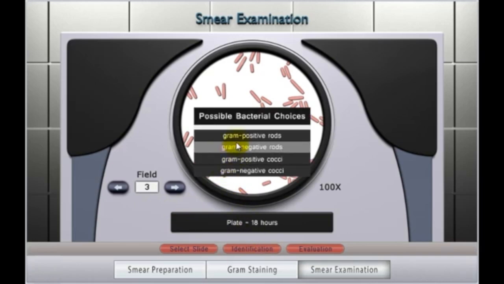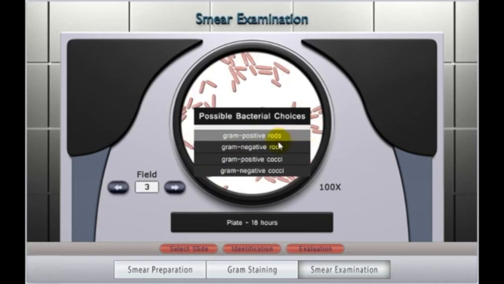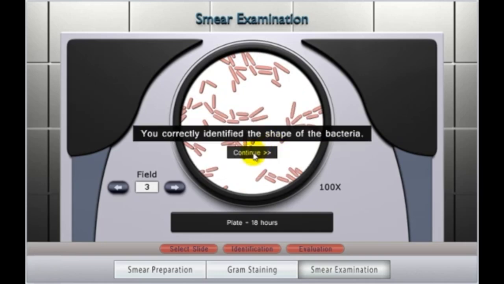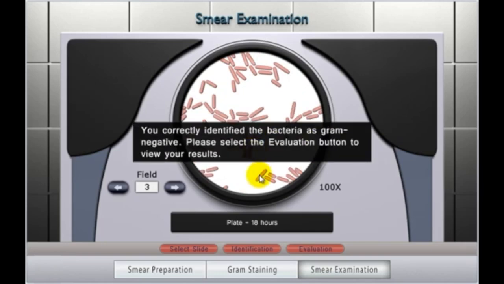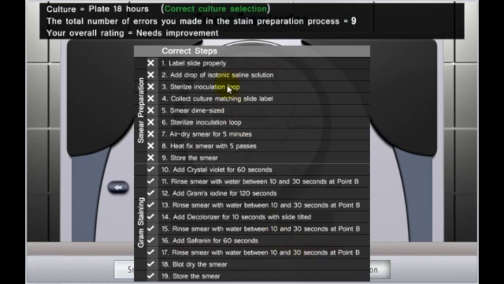If the bacterium was incorrectly identified, a new question will be given to help you better understand why your answer was wrong. If the bacterium was correctly identified, you can now click on the Evaluation button to review your smear preparation and gram staining process.